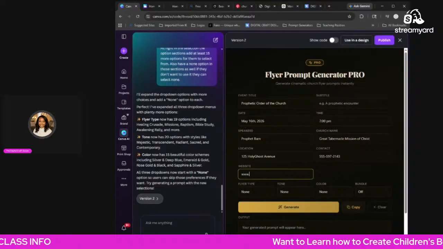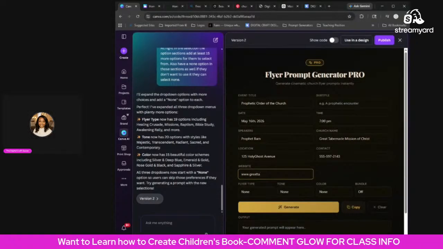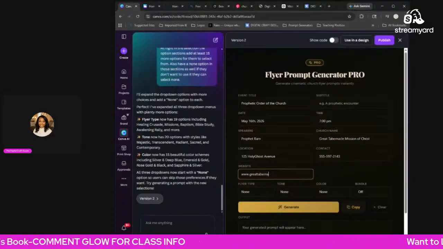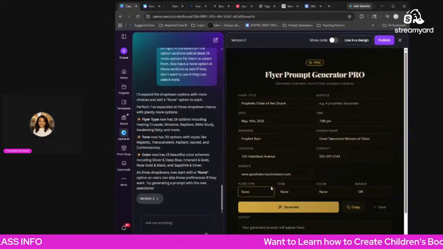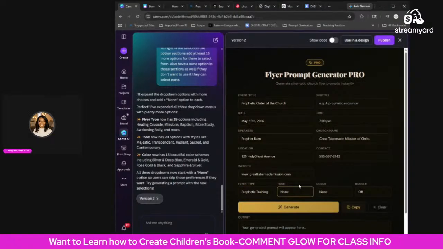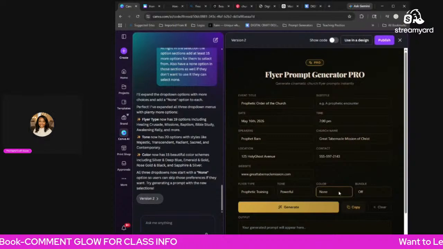Website, www. Great Tabernacle. Well, I haven't been to church in a while, I can't even. Tabernacle Mission. All right, flyer type. This is the prophetic. This is the breakthrough seminar, awakening rally. This is a prophetic training. The tone. Let's do powerful. The colors. I need to put options in here.